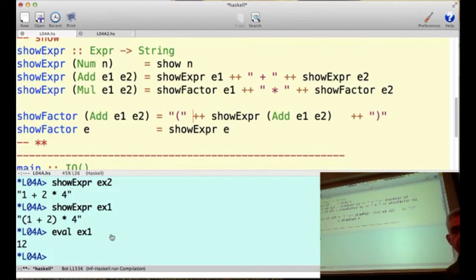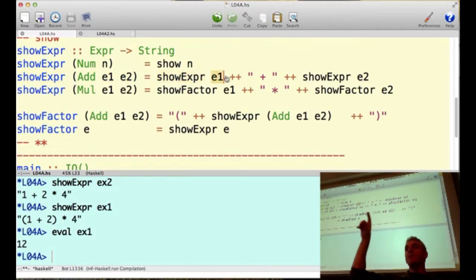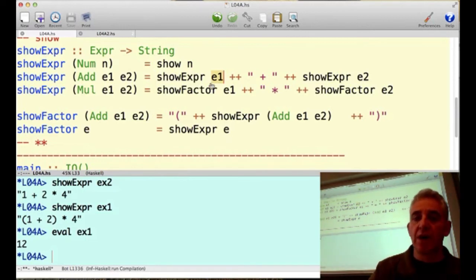Show factor in the multiplication calls show expression. Yes. And then show expression in the multiplication calls show factor again. Doesn't it become like a circle thing? It doesn't become circular because we show an expression on an addition, and the rule for showing an expression on an addition always applies the recursion to a smaller expression. So an evil circle is where you would have a recursion where the argument was not getting any smaller or where you're not actually producing any output. But in this case, the argument will always get smaller.